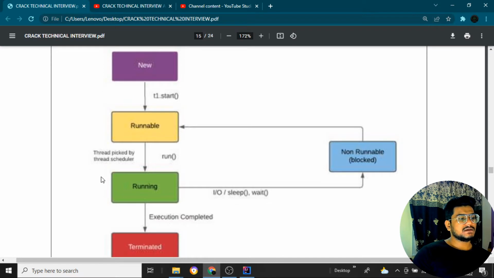In the runnable phase, the thread is picked by the thread scheduler. The scheduler picks a particular thread according to its time. So whenever the thread becomes runnable, the run method is going to run, and it will run that particular thread.